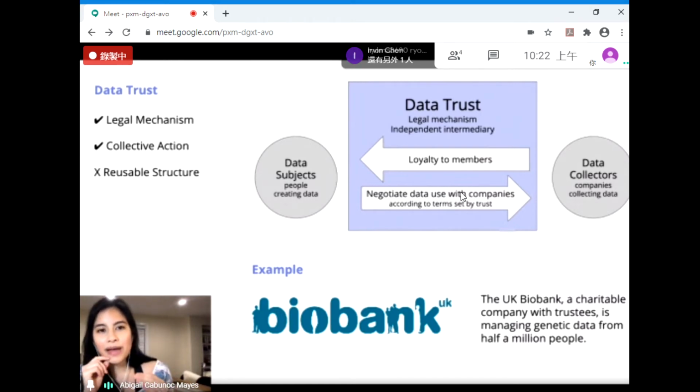So if we go back to those lessons, I put them there on the left-hand side. This is a new legal mechanism that really allows that collective action. So the more people that are part of this data trust and put their data in as the data subjects, it gives the data trust more leverage to negotiate with the data collectors.